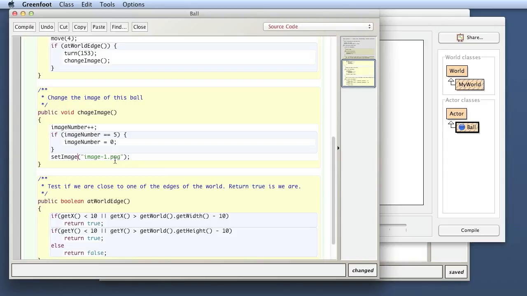I don't always want to set it to image number 1. I want to set it to the image with this image number using my variable. I can actually put that in by writing it like this: I end the string here and write plus image number plus this. This is a new construction that we haven't seen before.